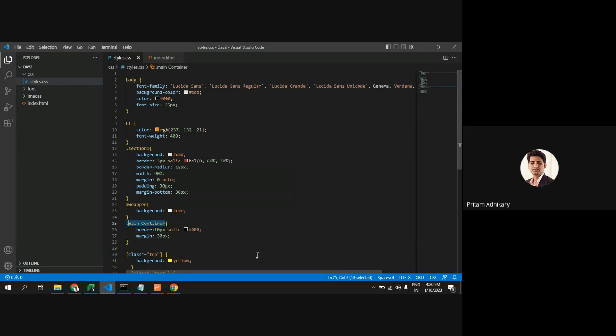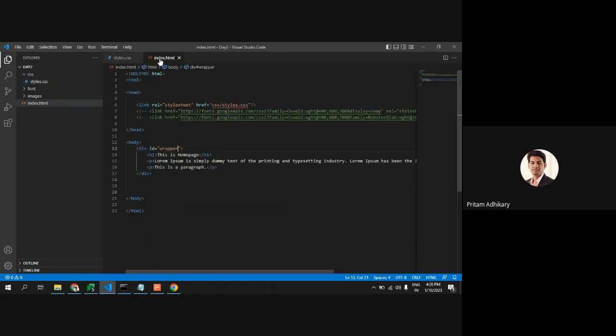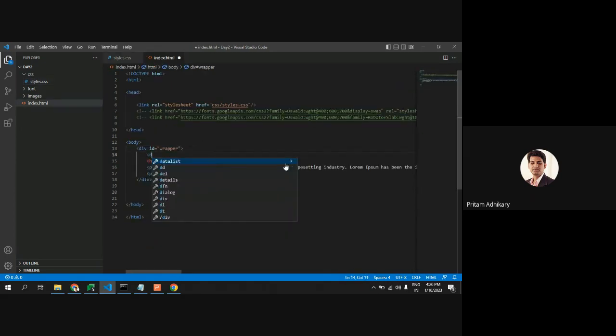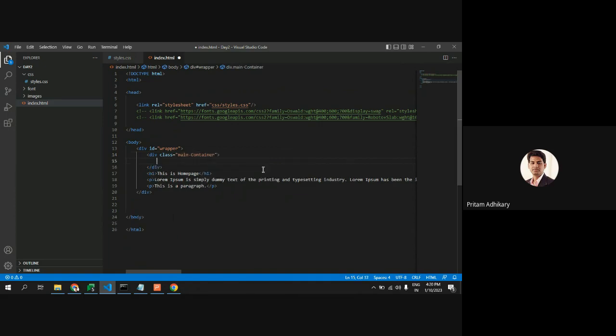Now, similar to the ID, I'm adding a div here with class equal to, and inside double quotes I just mention the class name, main container.